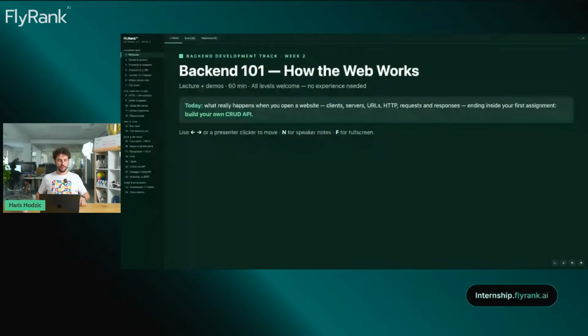For today's lecture, we are going to talk about how the web works. This lecture is for all the fundamentals on how the web works. I want to talk about what the clients are, what the servers are, what a URL is, HTTP, how the requests and responses function, and I will talk about the assignments.